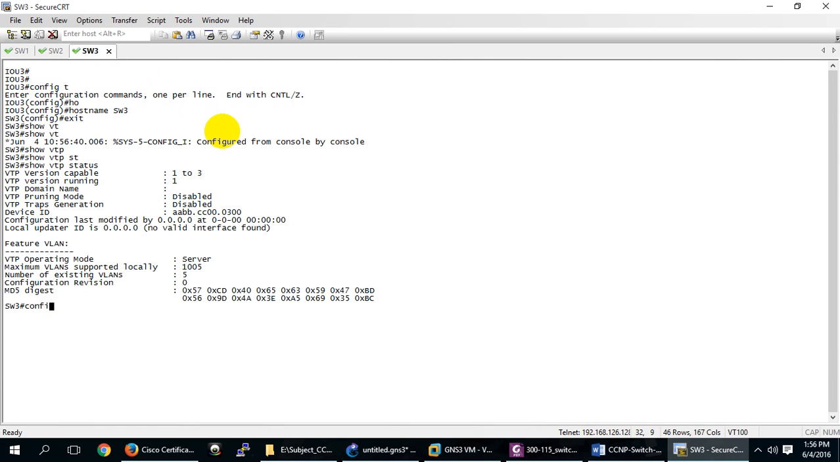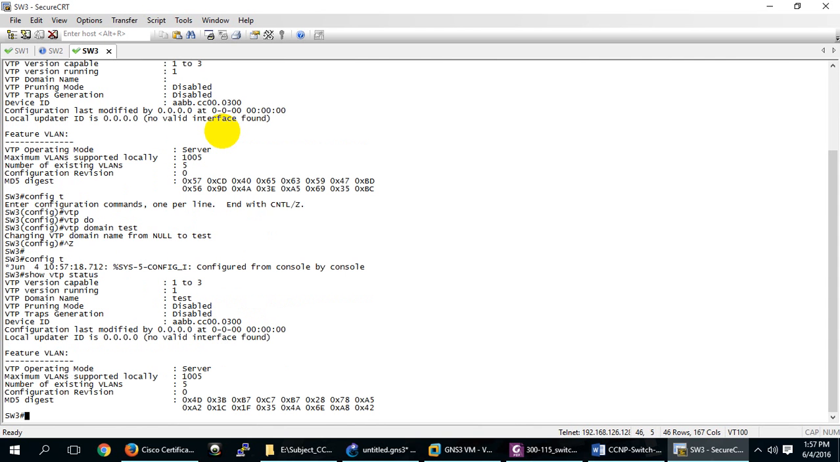Let me change it here, because this must be VTP domain test. It should be the same. At the moment, one switch can only belong to one domain name, not two, because it's not possible. If you make it something else, it will shift to that. I'm telling you because these are exam questions. Now it's okay. Let me check. It's changed. Everything is ready, I think. Yes, it's test. Two conditions are true.